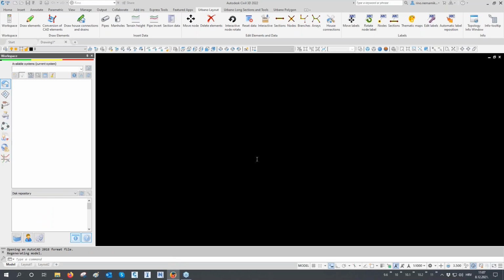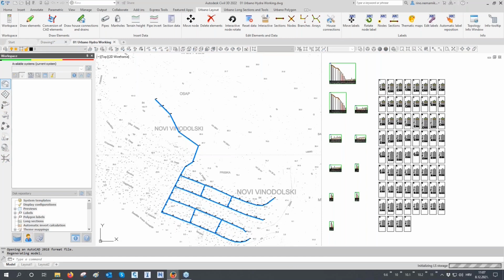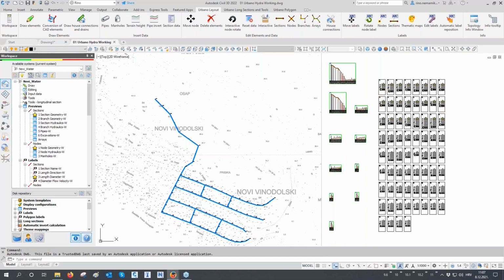It's not a problem if you just double click on the DWG file. Everything should load correctly, but the suggested, recommended way would be to first open AutoCAD or Civil 3D with Urbano loaded, and then open the file.